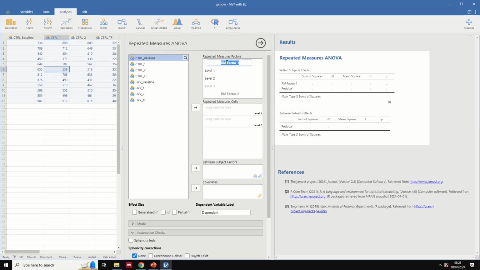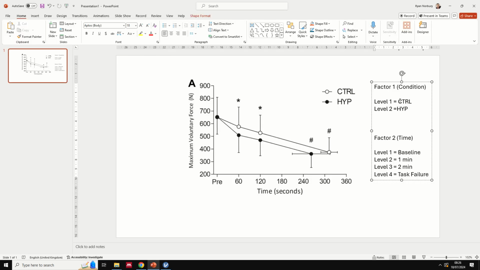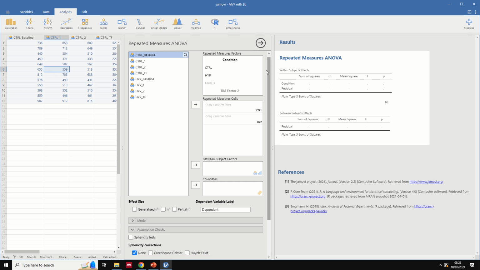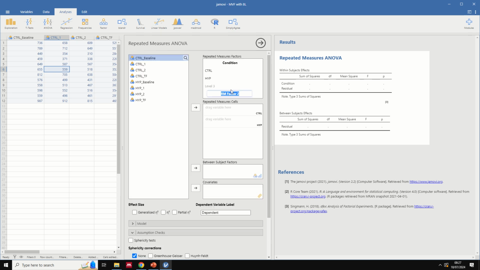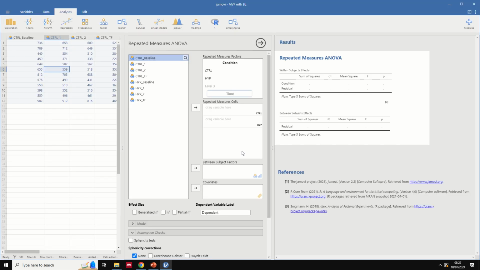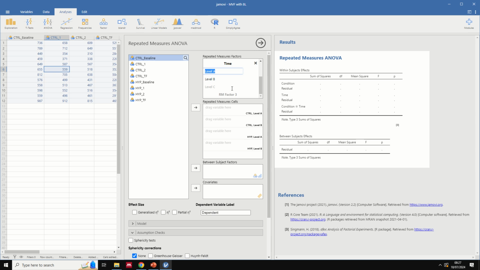So it says RM factor 1, that's repeated measures factor 1, and that will be condition. So remember we had condition as a factor, and that had 2 levels, control and hype. So I'm just going to write those in here, and then I'm going to go to repeated measures factor 2. So our other factor was time, so I'm going to write that in there, hit enter, and then I'm going to put in all the levels of that factor.